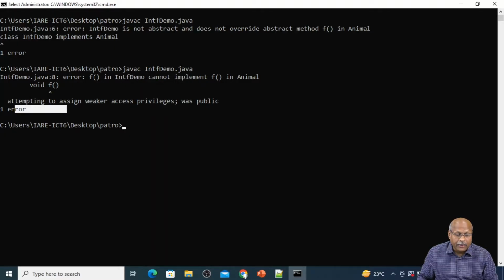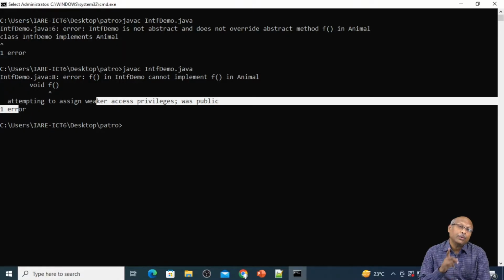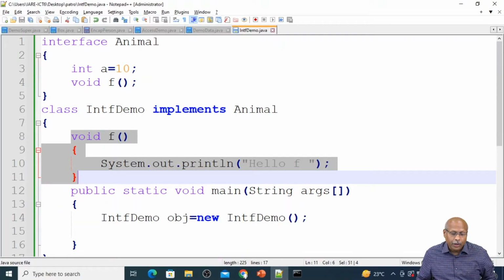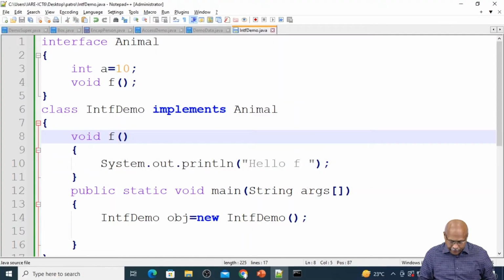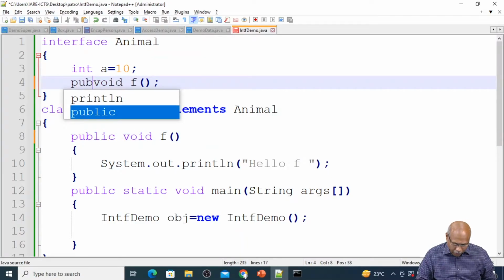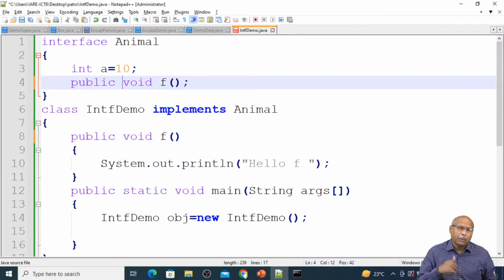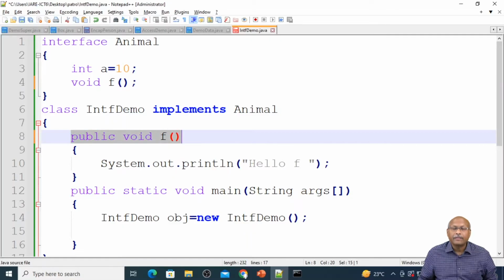It is attempting to assign weaker access, because I told you whatever method you write in an interface is public by default, automatically. So you must write public here. Otherwise the system gives an error. So write public here. That means even though I didn't write public in the interface, generally you are supposed to write it, but it is not required. By default that will be public. Even though I am not writing it, that is public only. That's why you have to write public here.